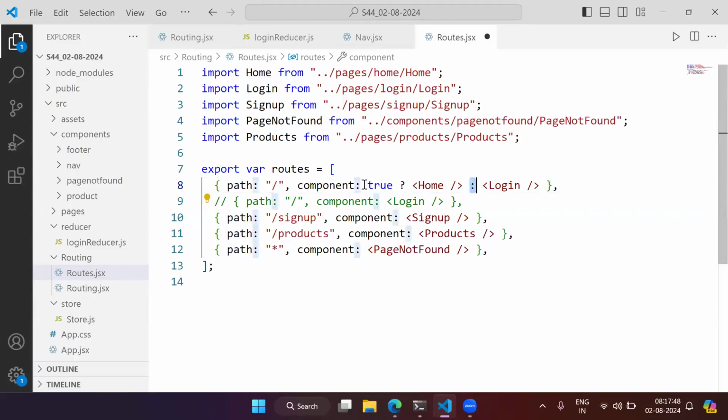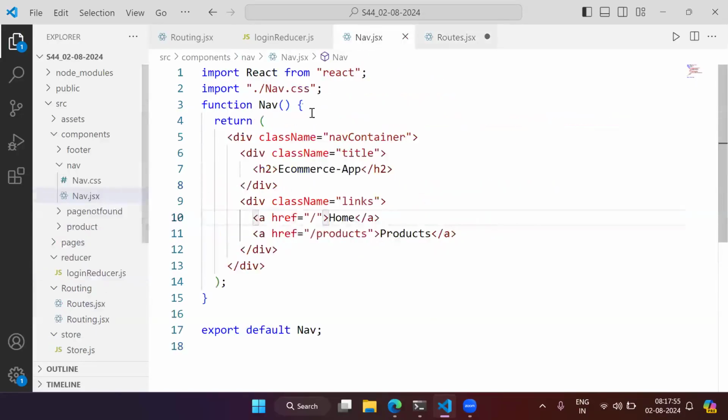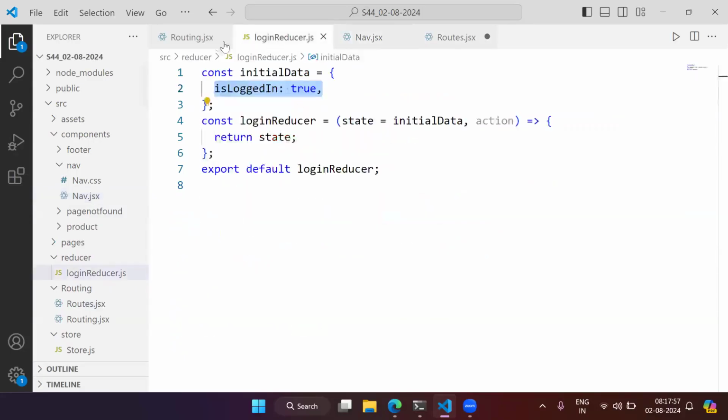But we want this value, right? This value, true or false, we want. This value is present in our Redux. Now the question is how to get this value.